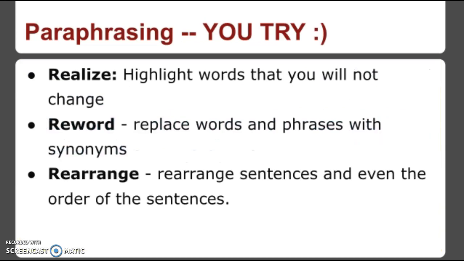Now remember, it's realize, reword, rearrange. So I want you to try this with your task cards right now.